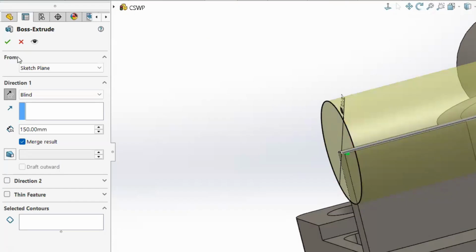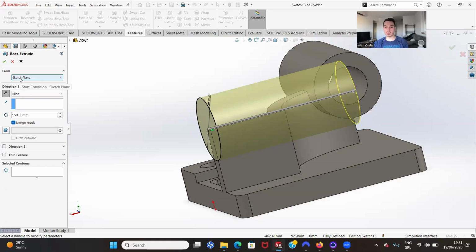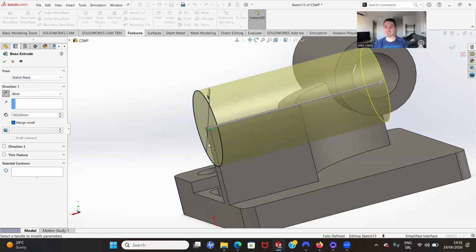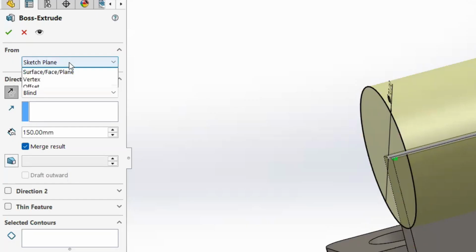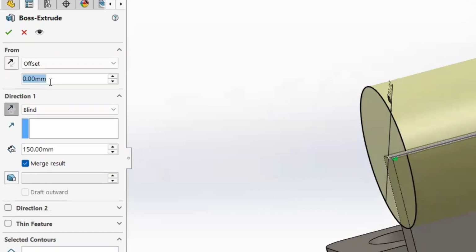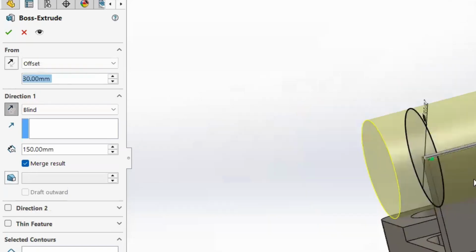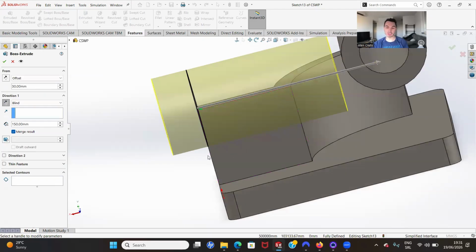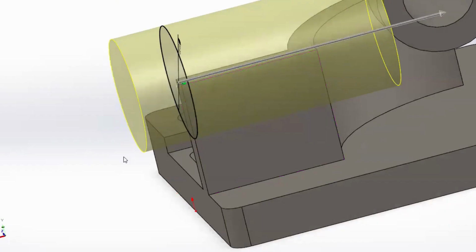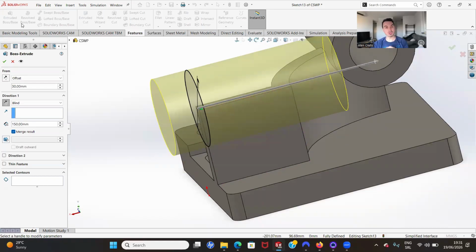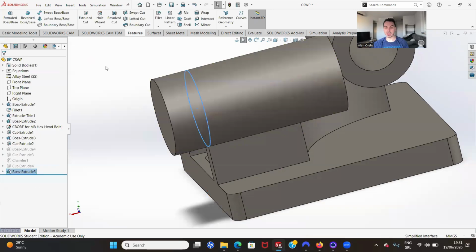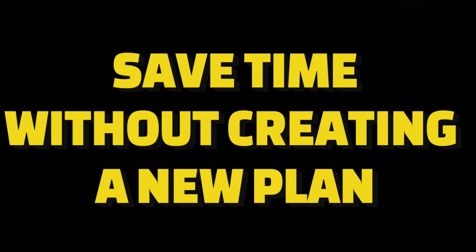So we have to go here to From. Right now we have Sketch Plane. That means this extrusion will start from the sketch plane, which is this face. We can change this and go to Offset, and define the offset value, which is 30. Now we can see our extrusion will start 30 millimeters from this face and the length will be 150 millimeters. So let's click OK. And now we got this result. This is how you can save a lot of time on the exam without creating new planes.